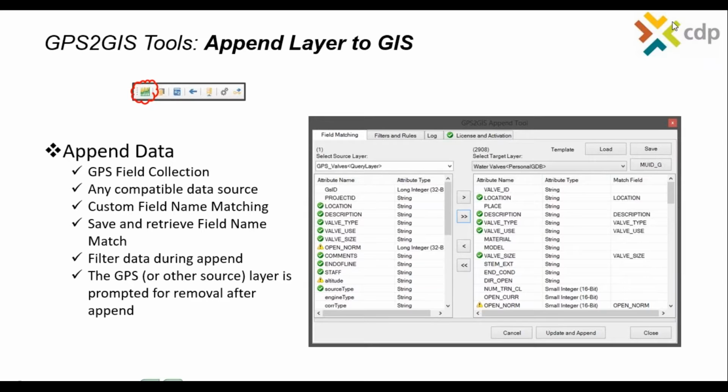Once you have performed the append, using the update and append button there at the bottom, the GPS or other source layer will be prompted for removal. So you can say yes to take that out of your project and simply keep the appended data. One thing to note on this is you do need to add the source layer to your project prior to performing this step.